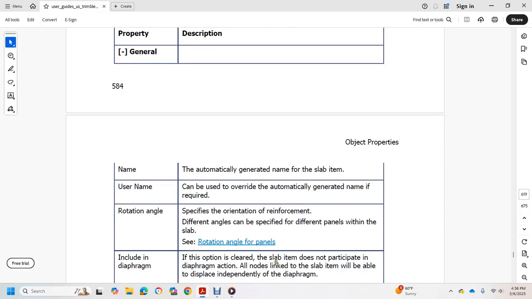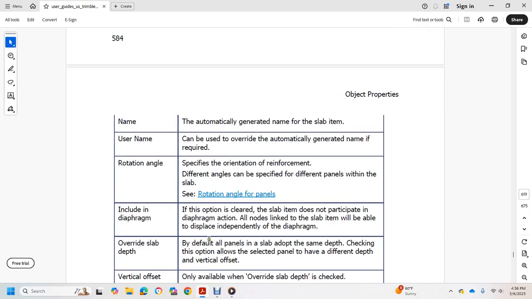Include with the diaphragm option: clear for the slab item. It does not participate for the diaphragm item. All the link for the slab items will be able to display independently with the diaphragm over slab and the over depth. Default of the panel slab at the depth of the same with the depth for the option.